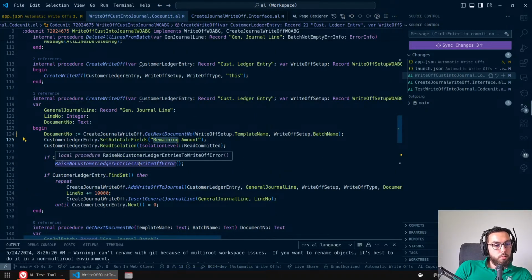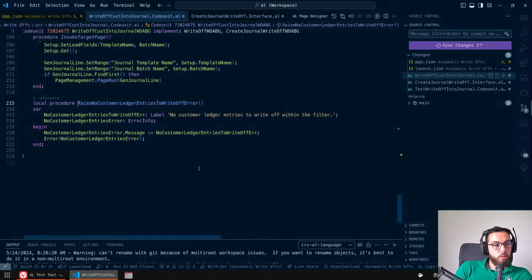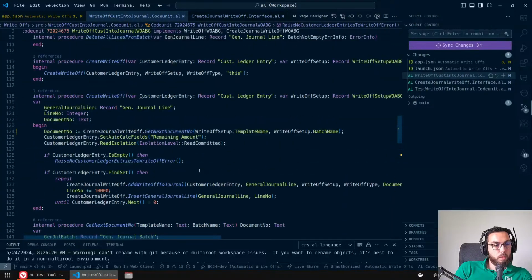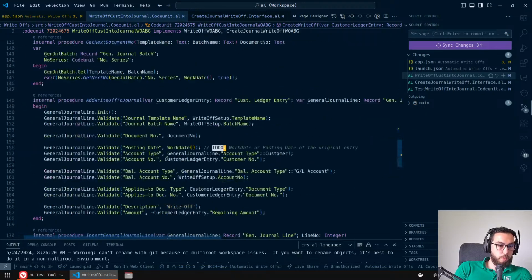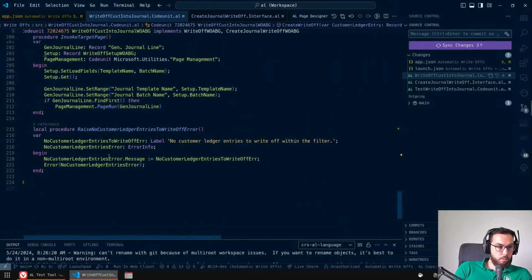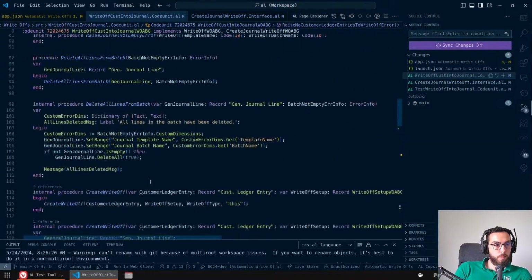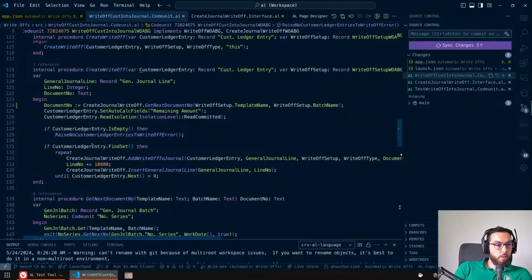Raise number, no custom ledger entries, write-off error. That's fine. Because I need to anyways test if it will get called, and since it's just the error, yep, just the error. I can just make an assert error and test it that way. And then the find set. Okay, so let's do that.